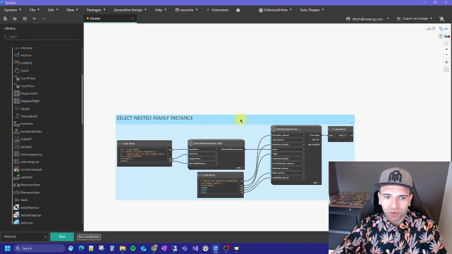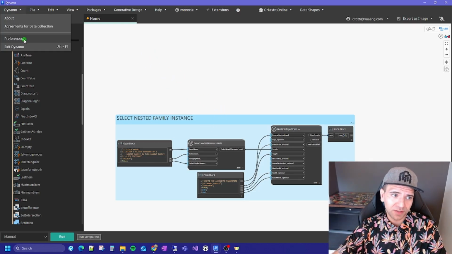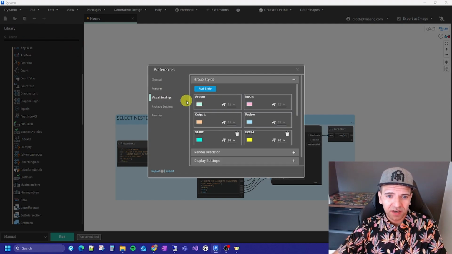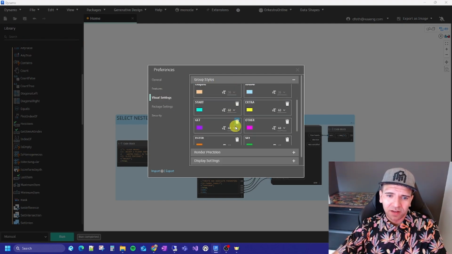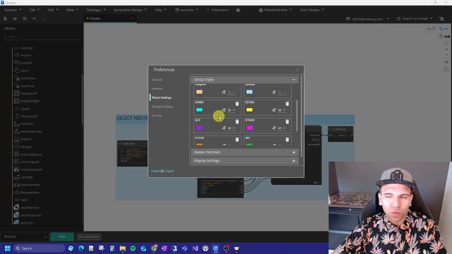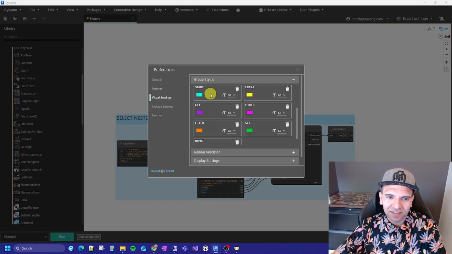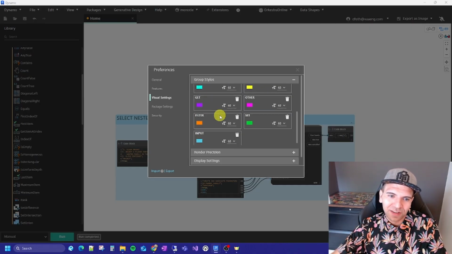I like to use group styles too. So if you go up to Dynamo, preferences, go to visual settings, there's group styles, and feel free to leave in the comments if you use different group styles. I have them kind of set up for what each group of nodes kind of does. So like this first one is going to be like the input category. So I have input, filter, get, start. It's kind of just like an extra one. Extra, other, and set. So I'll kind of walk through when I use those. And you don't need to do this. This is just how to stay more organized.